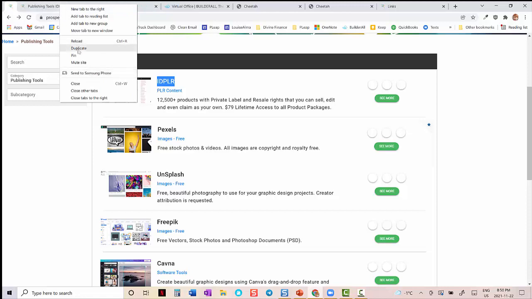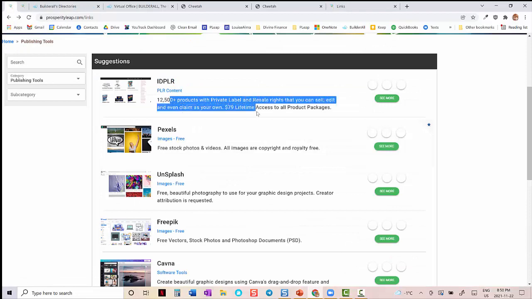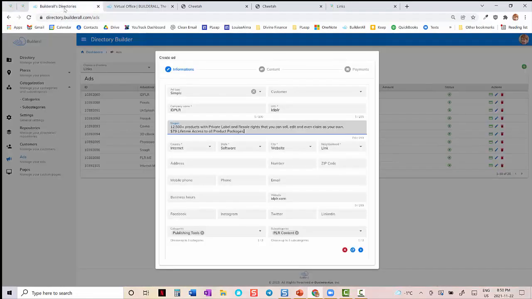Now I'm getting all messed up. Let's pin this. Okay, here we go. So you have to have that. Now you have a little bit of a description. You can have 3 lines, and those 3 lines are right here. Then you have to put internet, software, website, links. You can't get past those 4.